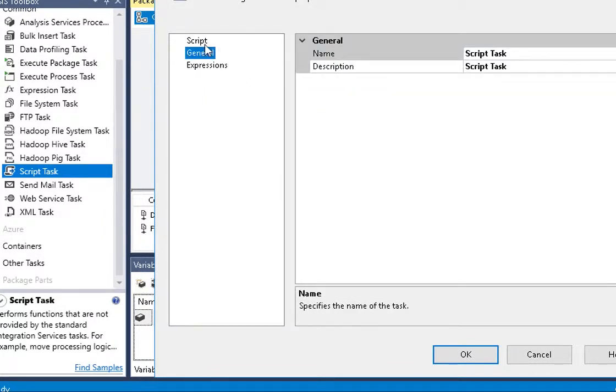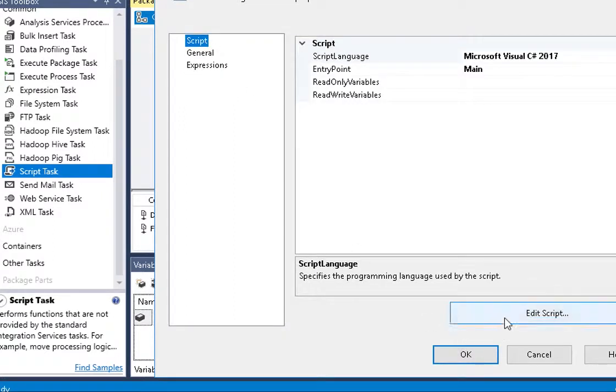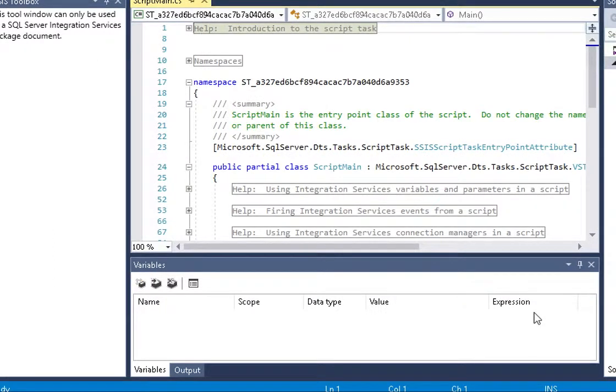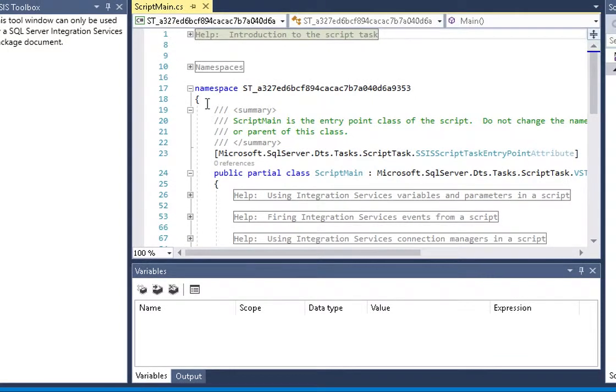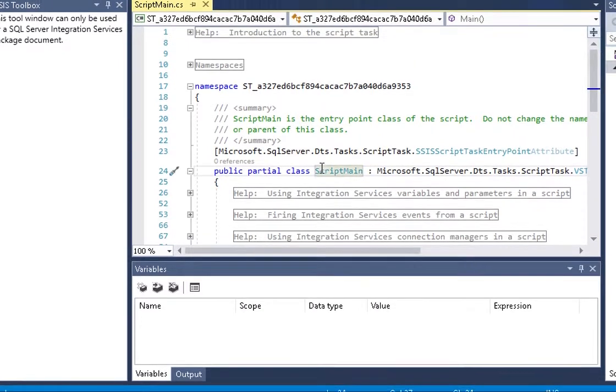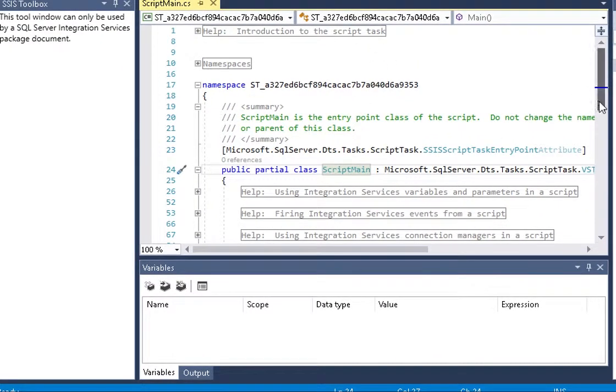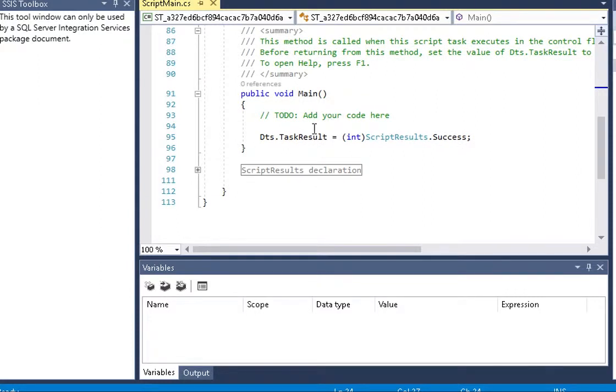So you can edit the script from here. Click the edit button. And Visual Studio, another Visual Studio is gonna start. Then you see the script main.cs file. This is the script task where we can edit. So this is the main function. Here we can add our code.